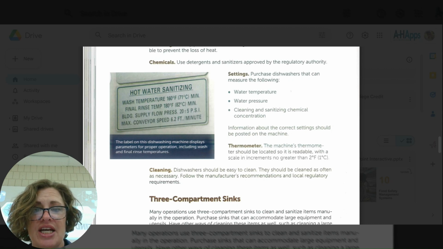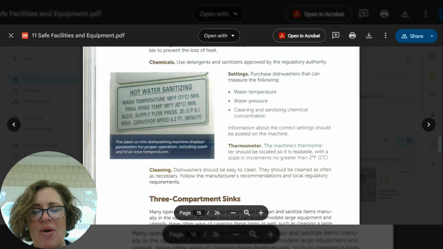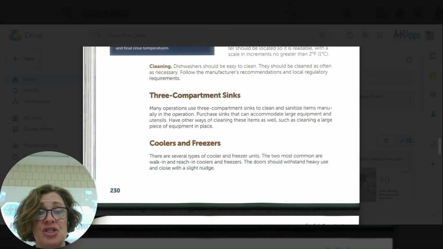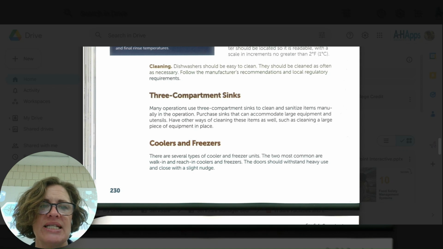For cleaning, dishwashers should be easy to clean. They should be cleaned as often as necessary and follow the manufacturer's recommendations and local regulatory requirements. For 3-compartment sinks, many operations use 3-compartment sinks to clean and sanitize items manually. Purchase sinks that can accommodate large equipment and utensils, and have other ways of cleaning items as well, such as cleaning a large piece of equipment in place.